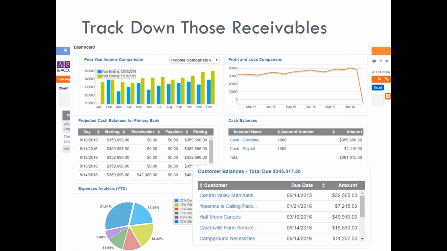Now you could also have gone to receivables and drilled down from there instead of coming to the dashboard, to find out information about the invoices and who has the outstanding balances. So once again, this is just one of many ways you can do things in the program.